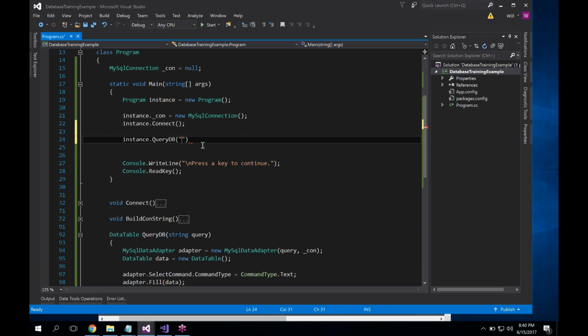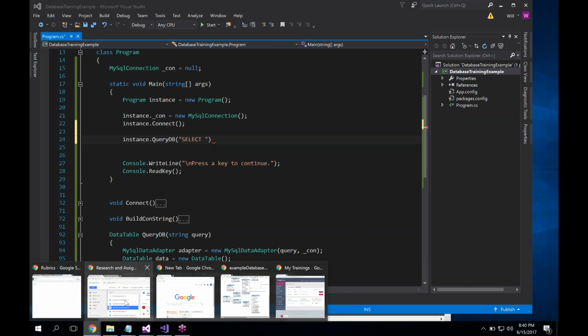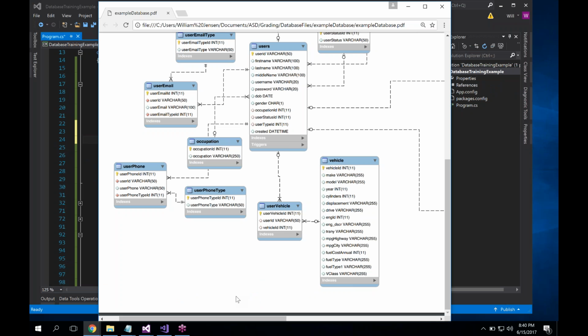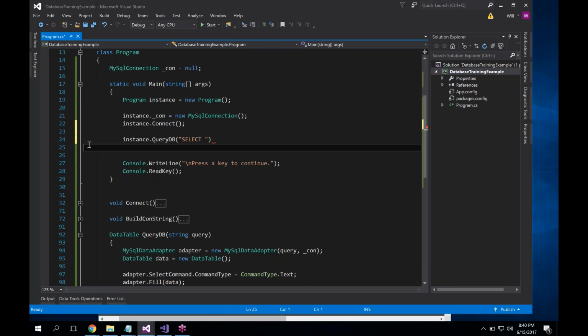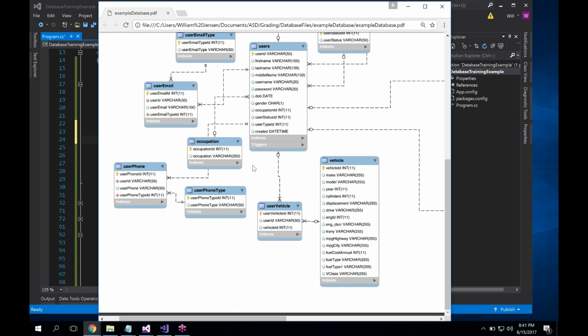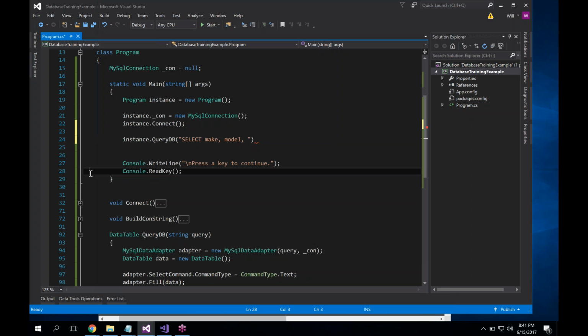The syntax for that is we're going to say select. Select says, okay, we want this information. The information we want, we decided, was the make. So we want make, model, just making sure I see how they're spelled and if they're capitalized or not, and year.